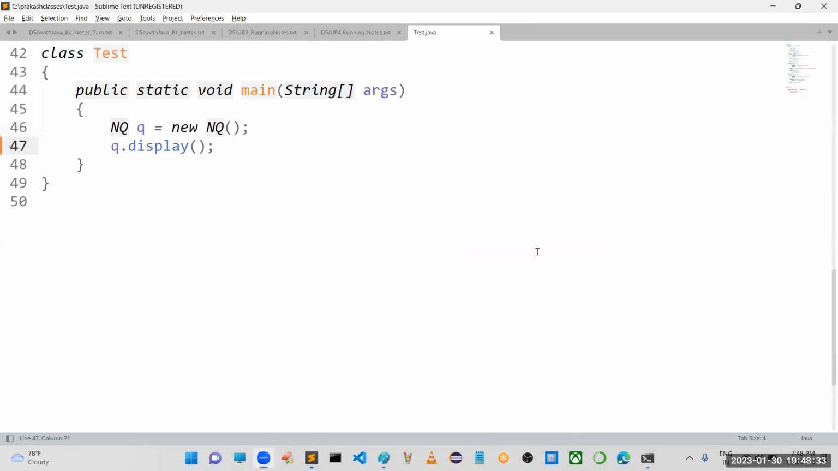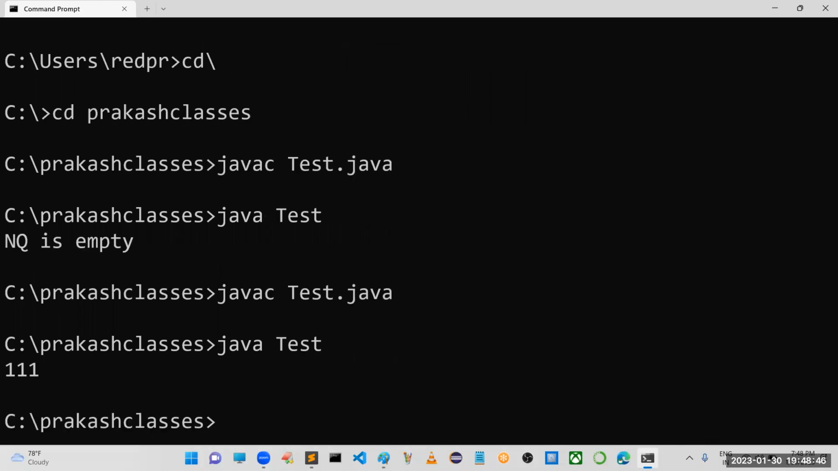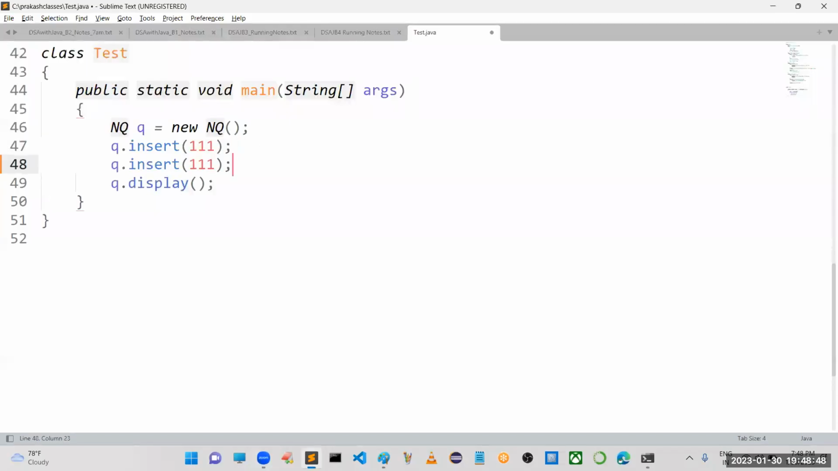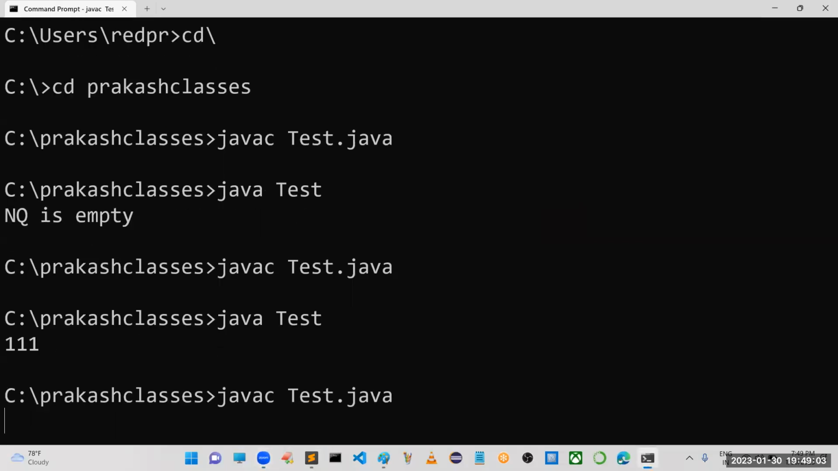Now I want to perform the insert operation. So q dot insert of, I am taking 111. Let us check now. Is 111 added or not? Yes. Now I want to take 222, then 333, then 444, and then 555. Like this, I want to store. Now see what will happen.